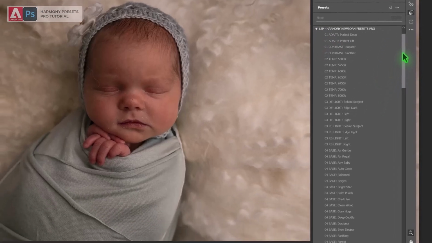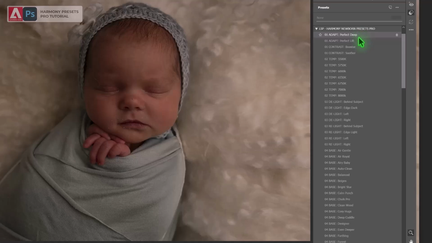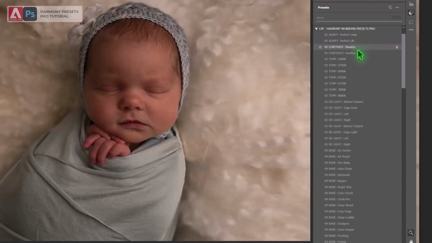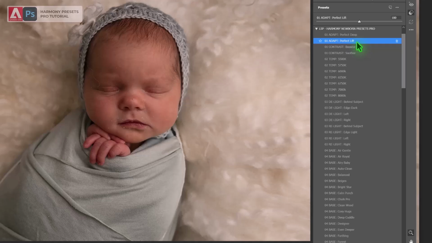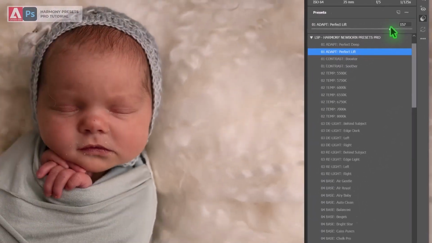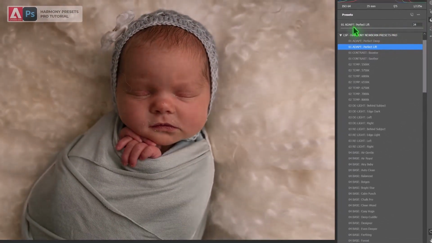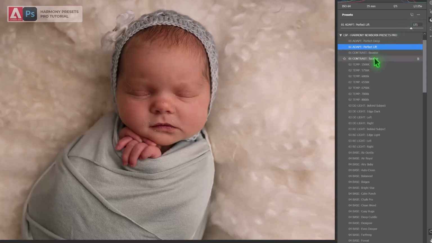You'll see they appear in a perfect list, with titles to the left and then the action, like what the preset achieves, to the right. So for example, I've just clicked Adapt Perfect Lift. You can change the strength on these presets, make them stronger, make them calmer for your image.